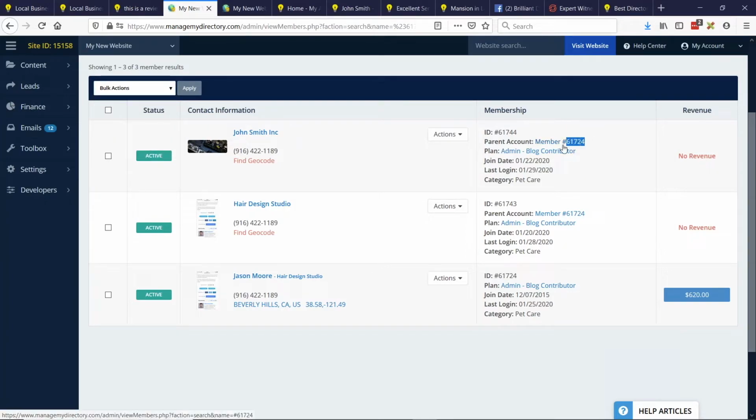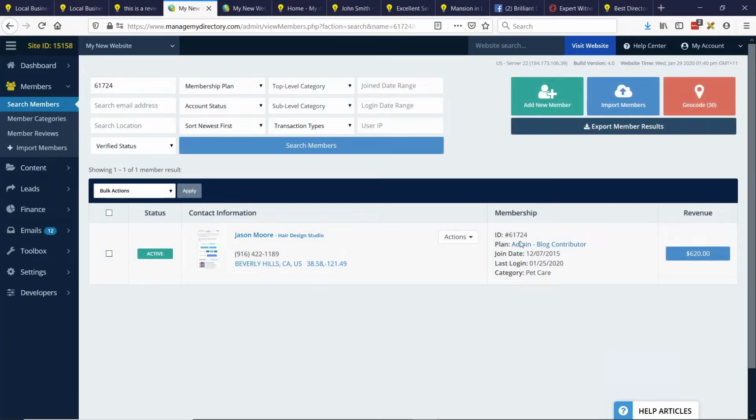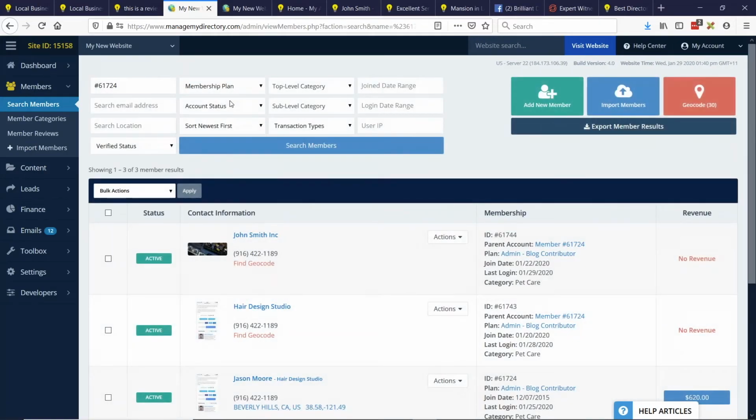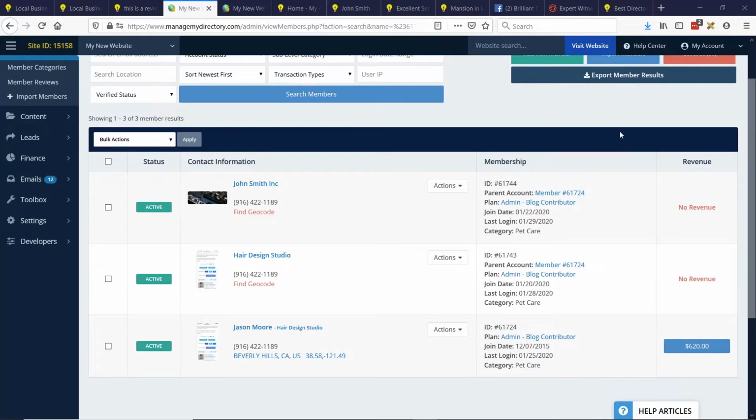So in case you are using the multi-member manager add-on and you need to quickly see who owns all these sub-accounts or something like that, you can now certainly do so. Just search for the member ID with the #, the hashtag sign. If you search for just the member ID, it's just going to find the individual member. However, when you put the hashtag in front of it, it's going to search the member and all their sub-accounts as well.